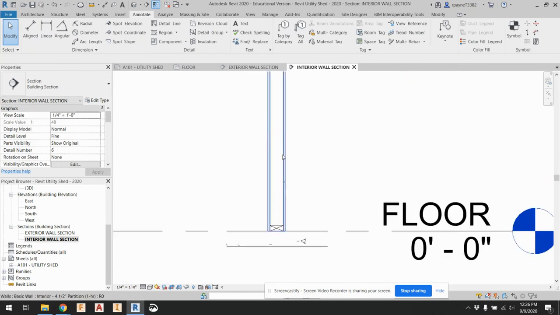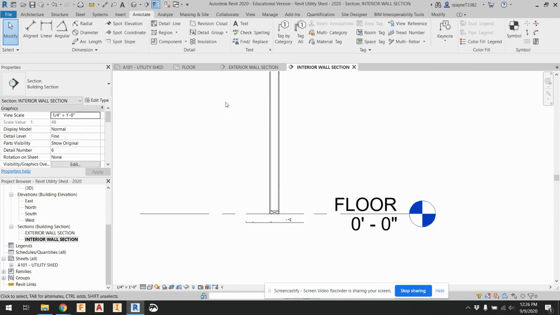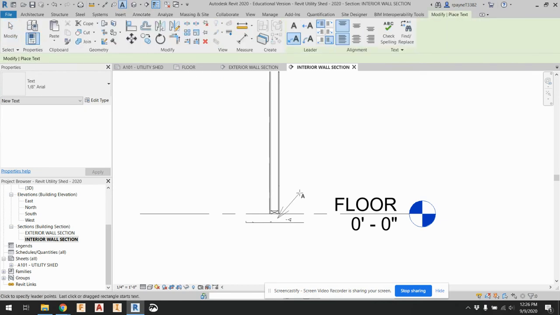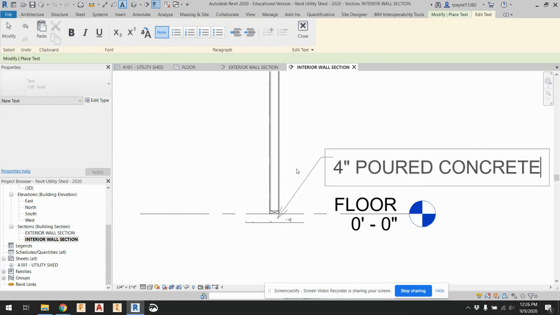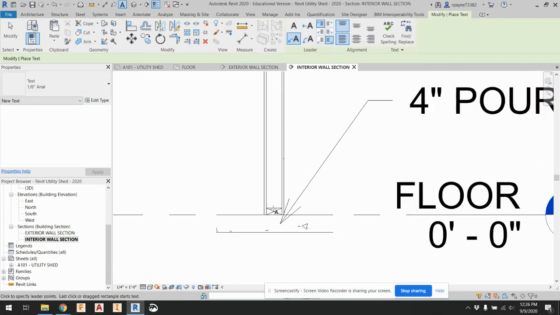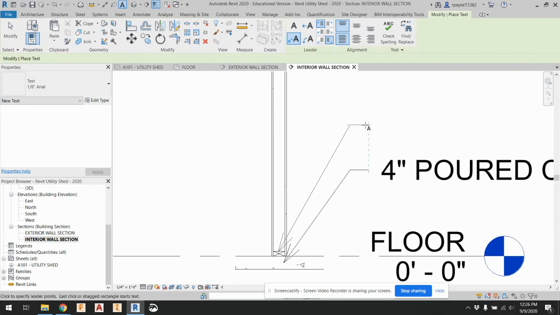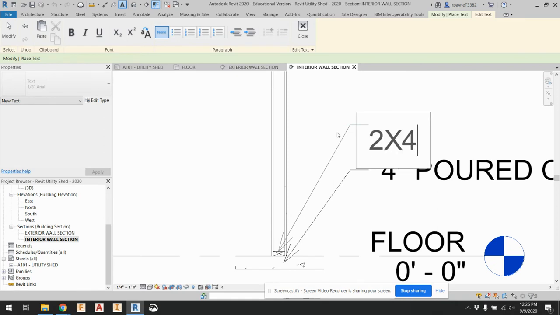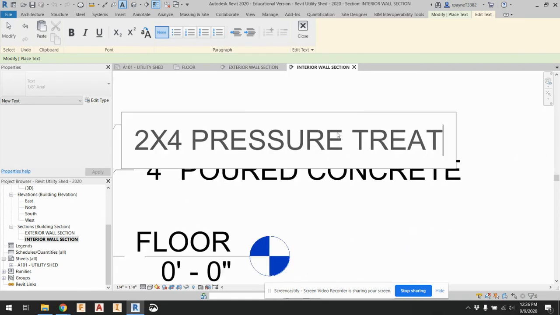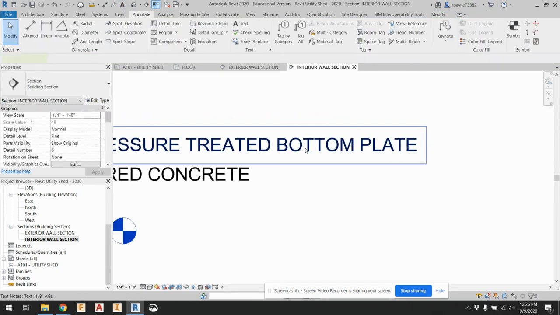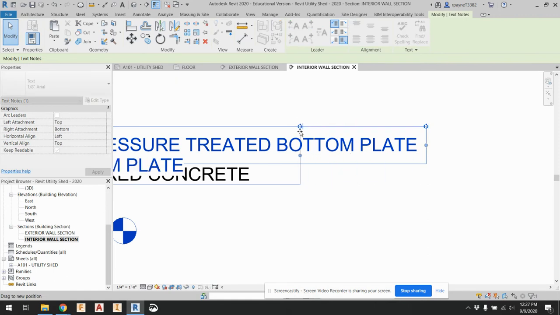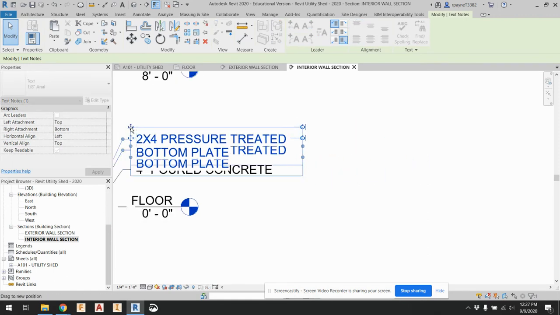And let's annotate this. Since it's an interior wall, you wouldn't have any kind of insulation unless you wanted it for soundproofing reasons. So again, that's our 4-inch poured concrete floor. 2x4 pressure treated bottom plate. Probably going to need to drag that in a bit. Drag it up.